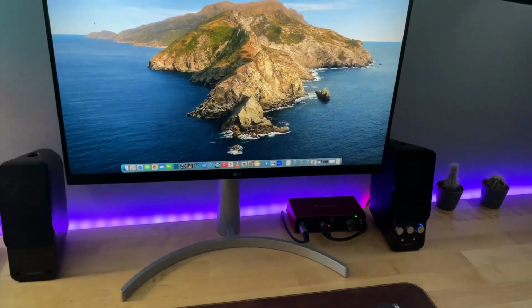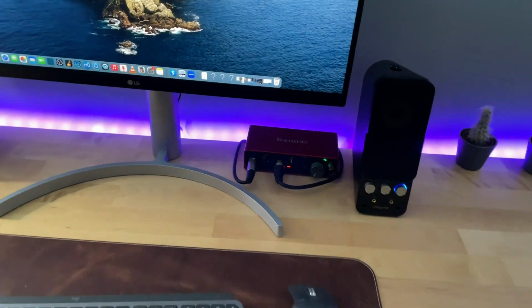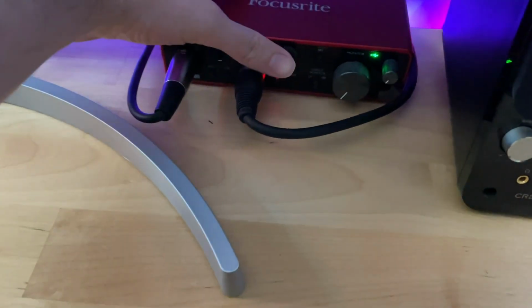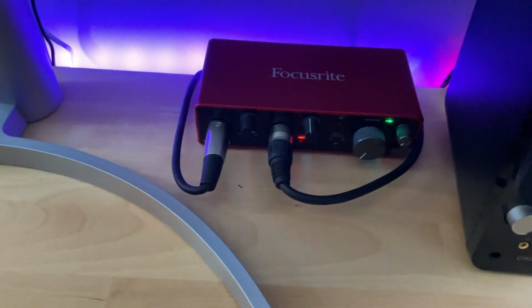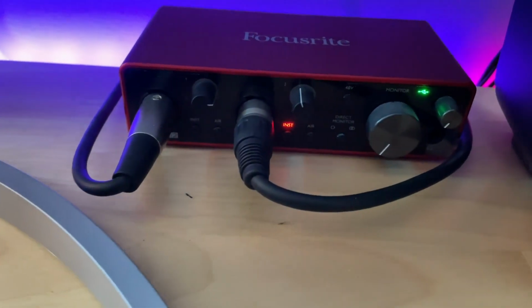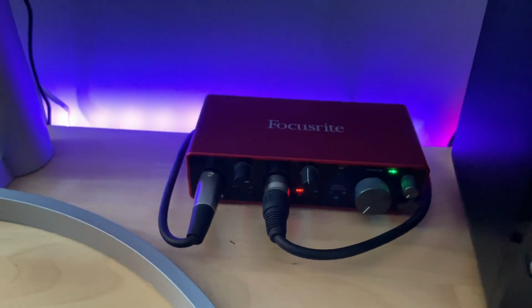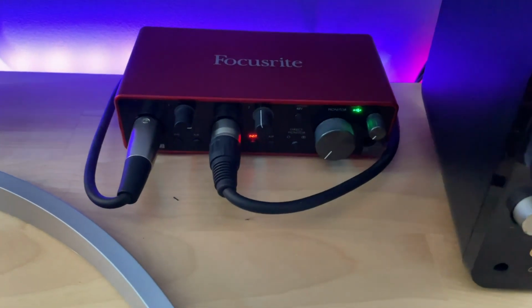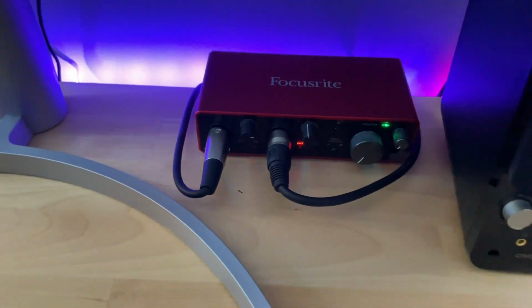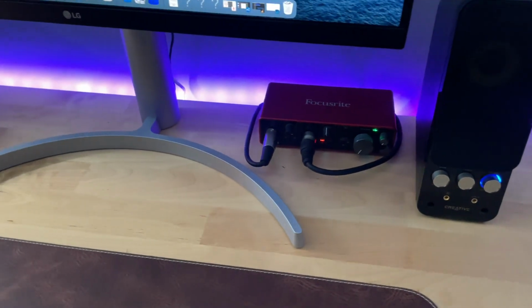So the audio interface which I use is this Focusrite 2i2 right here. I've had this for a long time now and it's okay, it does the job. Two inputs. If you want to get an audio interface, it's definitely worth getting one with two inputs, even if you think you only need one.